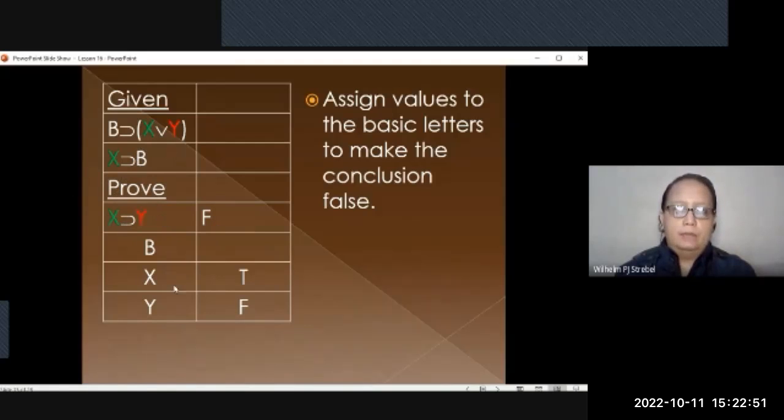Okay? And the same value that you assign to the letters in the conclusion will, of course, be the same value that you will assign to the same letters in the premises. At this point, we're only dealing with X and Y because X and Y are the only letters in the conclusion. Okay, in this step, our only objective really is to make the conclusion false, and it's necessary to assign truth to X and falsity to Y so that the conclusion becomes false. But this also affects the same basic letters in the premises, and so even in the premises, we'll have to be consistent and say that X is true and Y is false, following what we have over here.